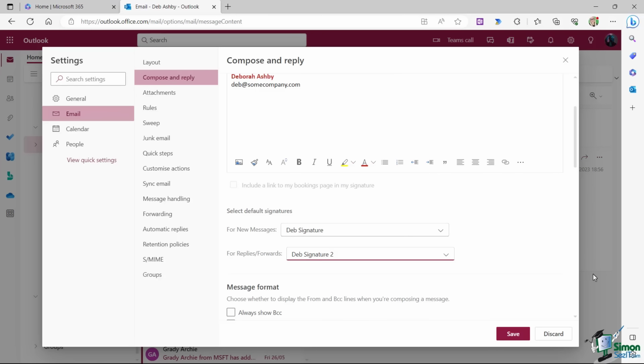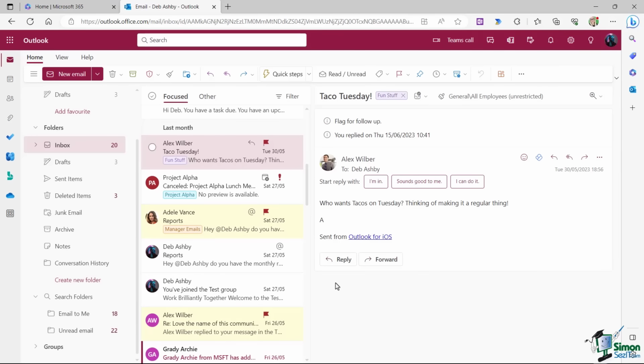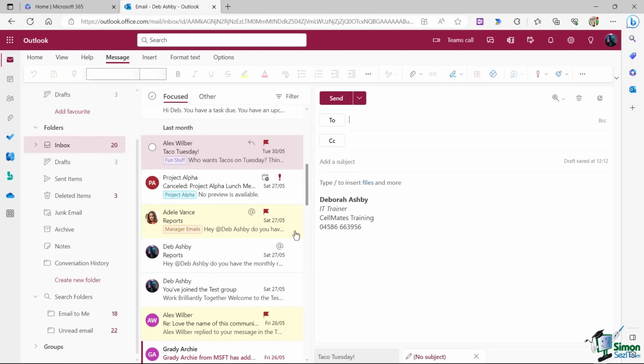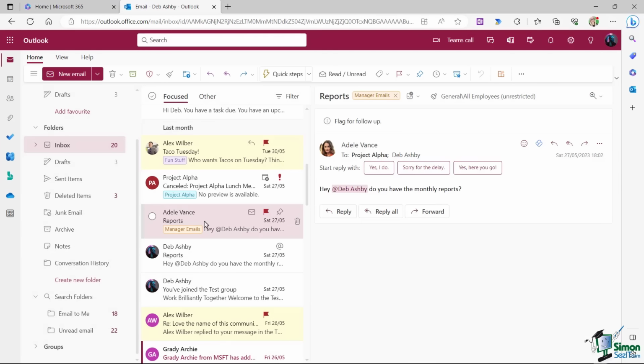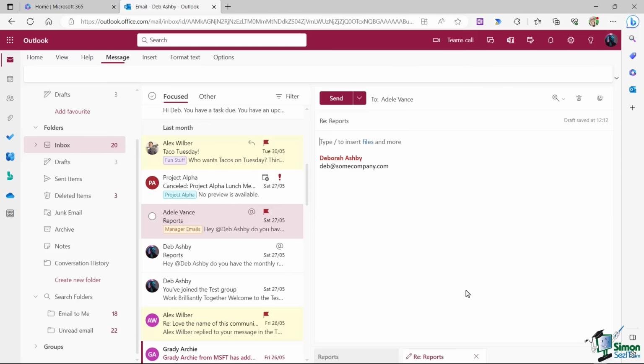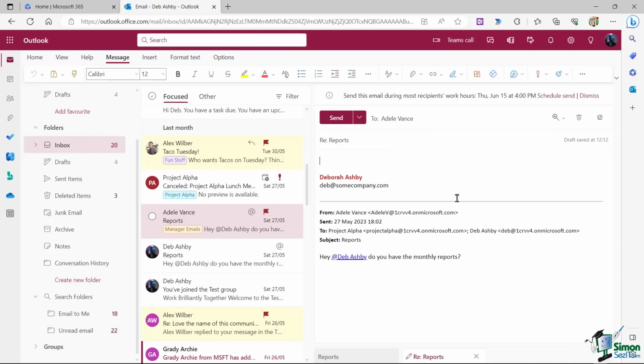So that is pretty much all we need to do. Let's click on Save and close down this window. So now if I click on New Email, I should find that I have my full signature. But if I click on Reply, so let's reply to Adele, it's now showing Deb Signature 2.